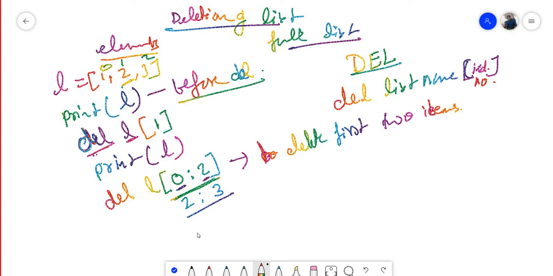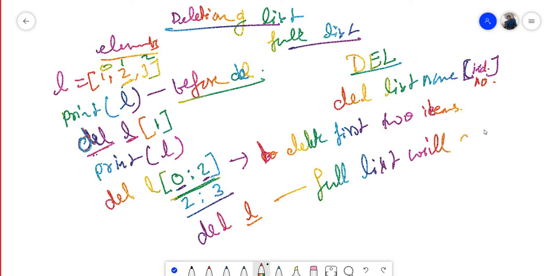Suppose you want to delete a full list, then you can write del list name. No brackets are required. By this the full list will be deleted from your program. Clear? Did you not understand? Okay.